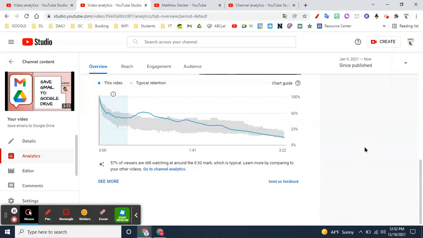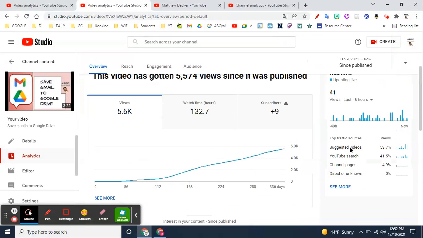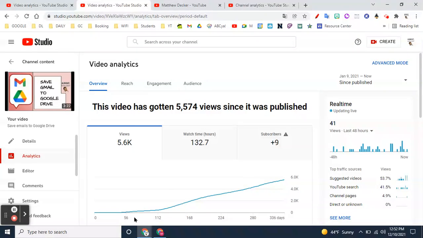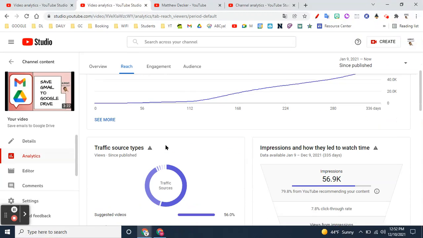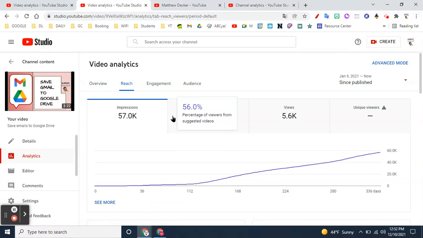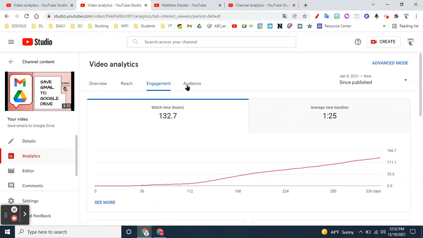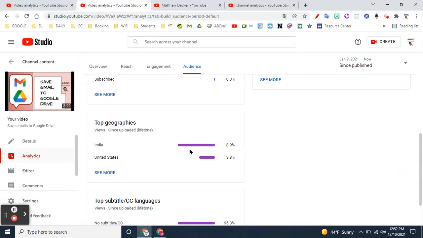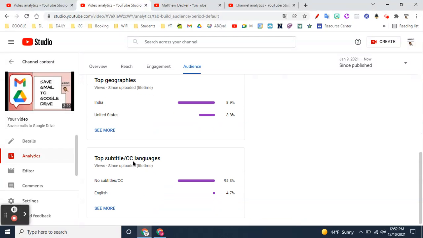So now you understand that once you put a video out, you could actually see the data points in the analytics for that video. And you can go to Reach again, all this stuff, traffic sources. You can go to Engagement, Audience. So basically, more people in India have watched this than in the United States. Interesting. Top subtitles, languages, all this stuff.